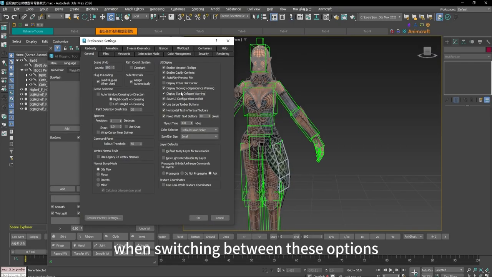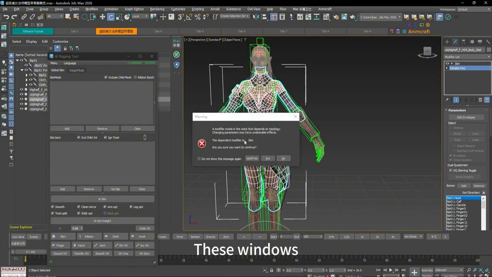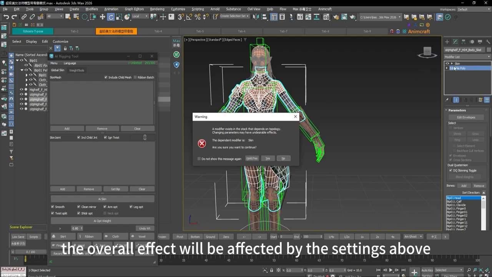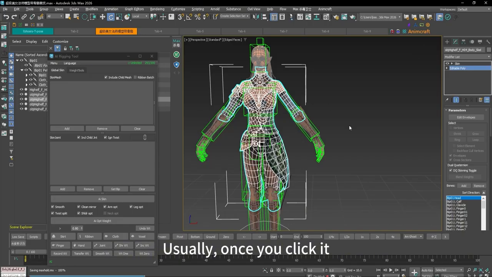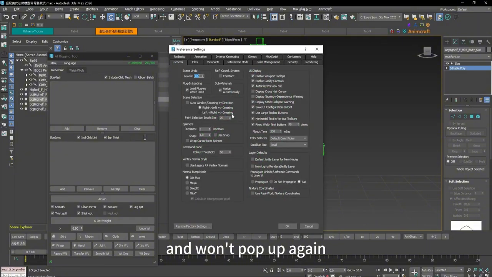If you don't turn them off, when switching between these options, a prompt window will pop up. These windows are just protective prompts, which means if you want to adjust the parameters below, the overall effect will be affected by the settings above, and it asks whether you want to continue. Usually, once you click it, it will remember your choice and won't pop up again. These correspond to these two options here.